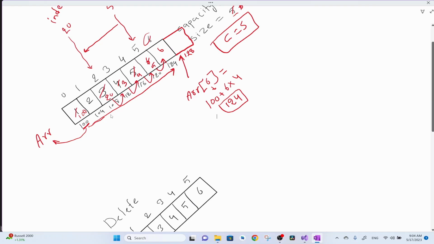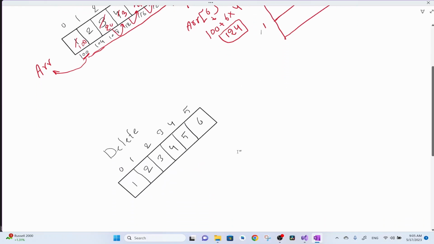The time complexity for accessing an element is big O of 1, or constant time. So no matter how big the size of our data is, we can access each element at big O of 1, or constant time complexity.